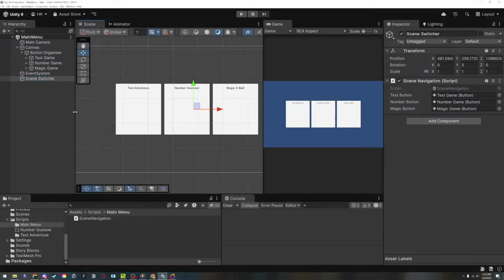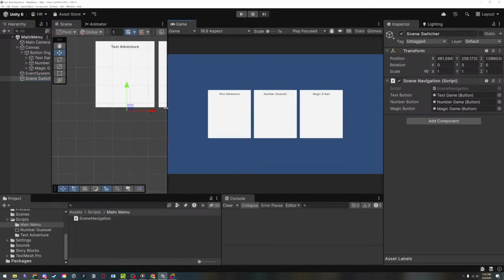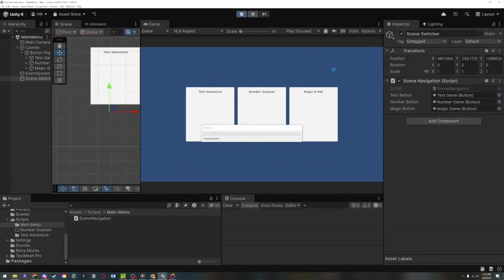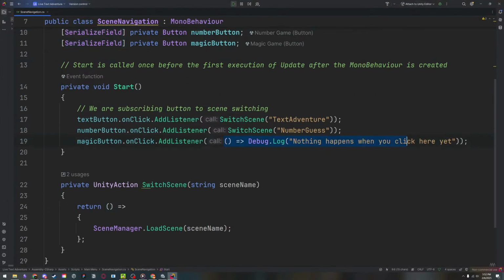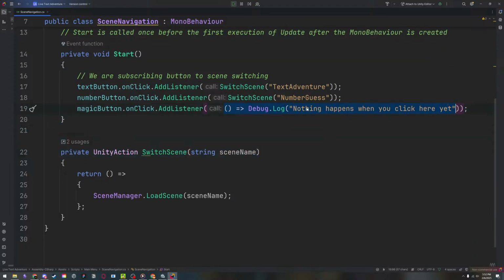Now, if we click play, and then we click on Magic 8 Ball, you'll see we get this little message over here. It says, nothing happens when you click here yet. That's because we wrote that in right there. This piece of code right here is saying, hey, when I click on the magic button, run this code. And basically the code is just saying, write this to our console: nothing happens when you click here yet, which is pretty cool.